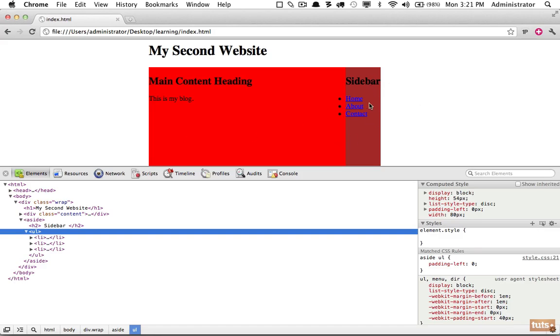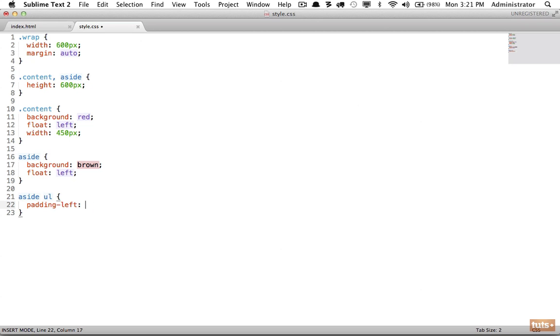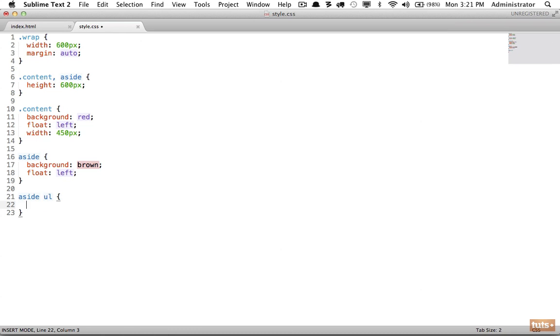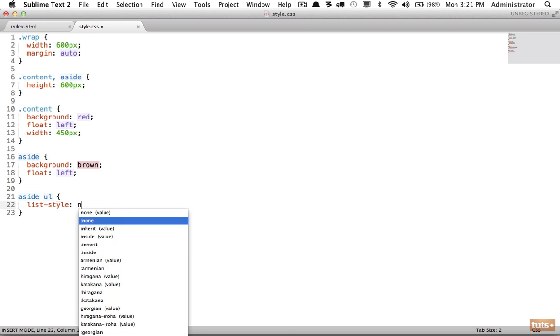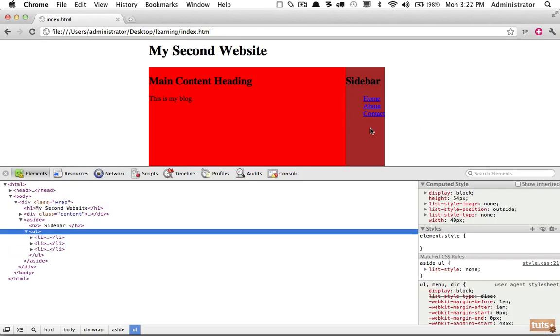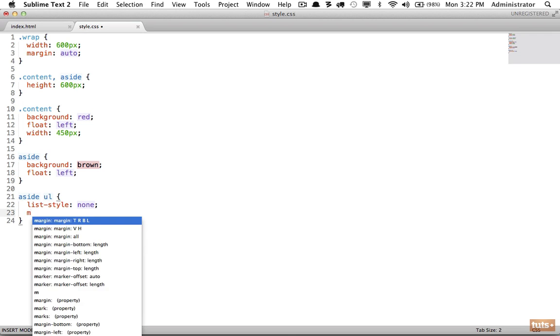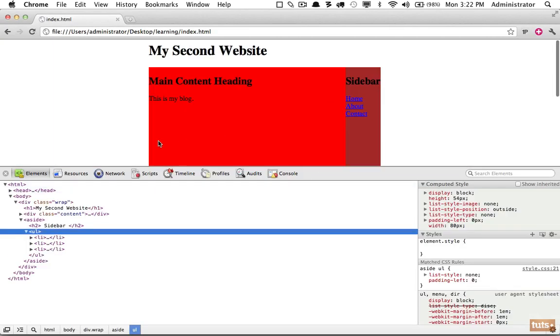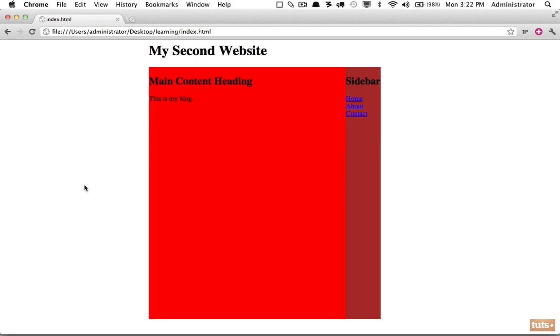And if you wanted, you could adjust it slightly, so you could maybe make it 18 in this case. Or if you wanted to get rid of the bullets entirely, you could say list-style, and we're going to say none, and that will get rid of the bullets entirely. And then if we adjusted the padding left back to 0, that'll push it up against the edge like so, and you have the beginnings of what would be an actual website.